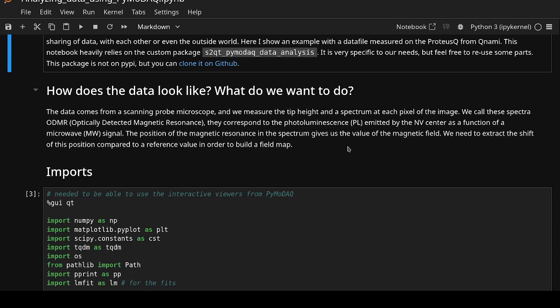This is why. From these spectra, we will find the position of a magnetic resonance of the defect we use to do the measurement, and the position of this resonance gives us the value of the magnetic field that we are trying to measure. So in the end we get a map of the magnetic field. This is what we want to do with this notebook.